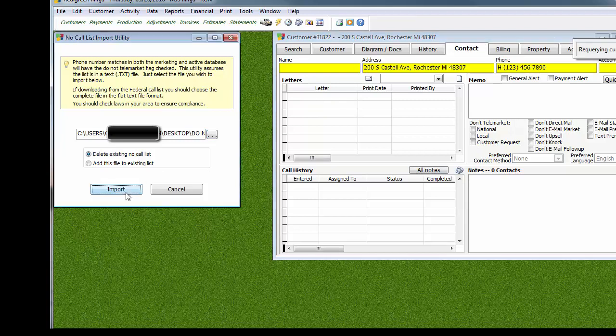Now, once I do the import, it's going to do some processing. And again, depending on how many customers you have, depending on how many people are on that list, it can take a little while. So we do got to give it a few moments to do its processing here. It shouldn't take too long for my database because, again, I don't have a lot of people in my system. Or at least I don't think I do. I'll give it a few moments here.